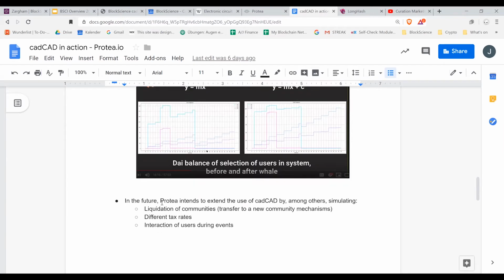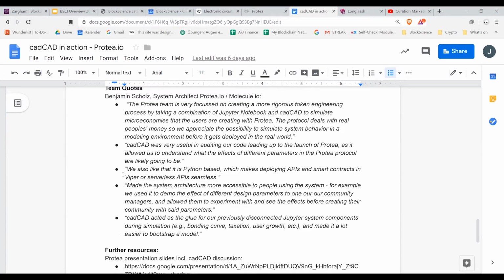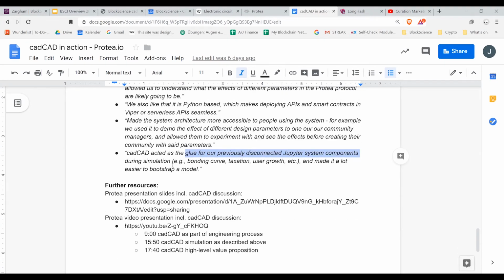So I just wanted to give you a flashlight of what's happening in our beta program, and why they're quite excited about the tool. They basically said CAD is the glue for previously disconnected components. And so we're also learning how this tool can become useful for different projects. Although we've used it for a year in our own projects, we're still learning. So this is something that you can look at if you want to.